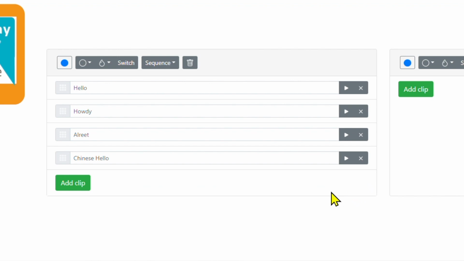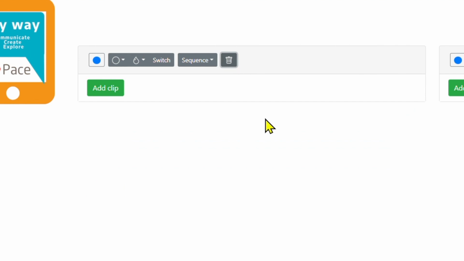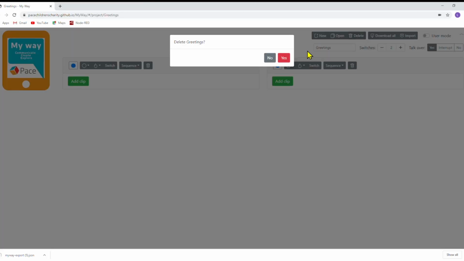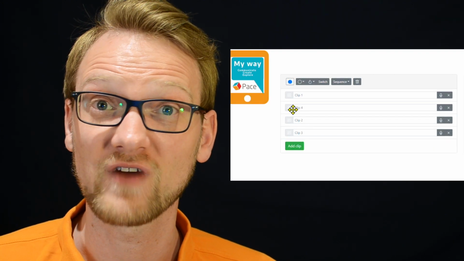Remember, press and hold for a moment before you begin to record, and then wait for a moment at the end before you let go. To delete a clip, just press the X at the end of the row. To delete a whole switch channel, just press the image of the trash can at the top of the switch channel. If you want to delete a whole project, you just press the trash can icon in the main ribbon. If you want to change the order of the clips, just press, hold, and drag them into the right place.